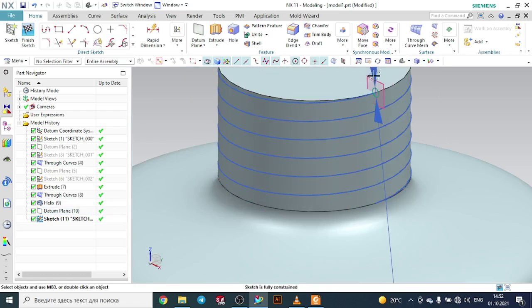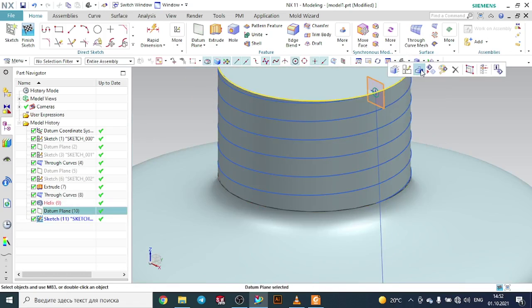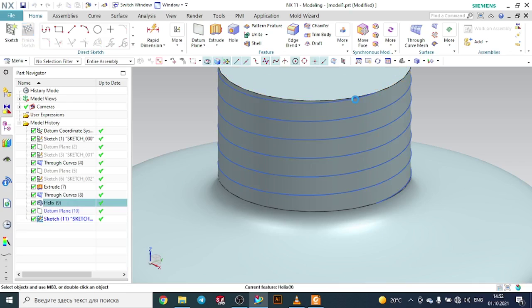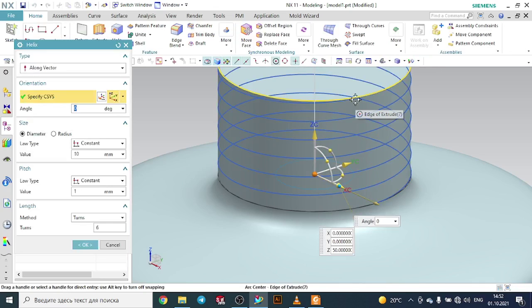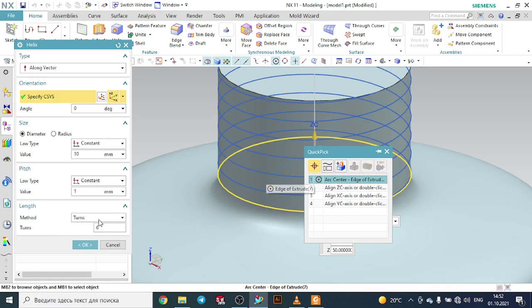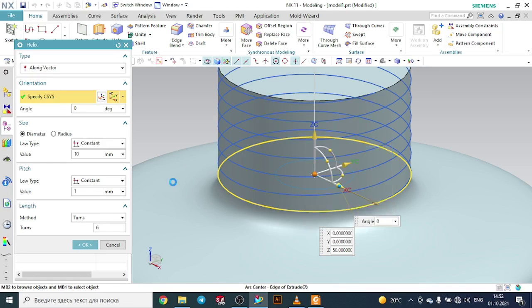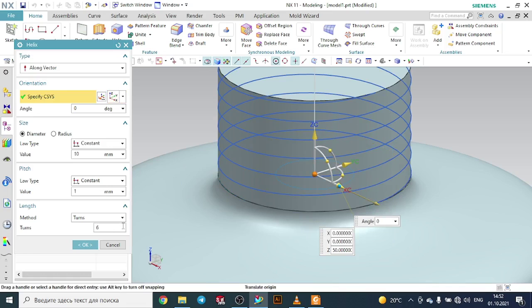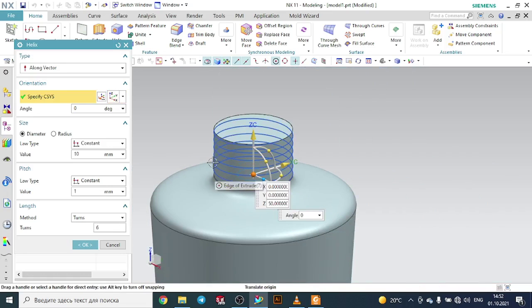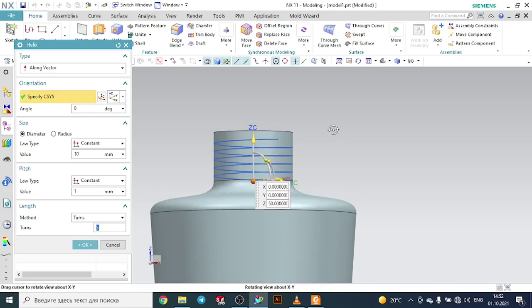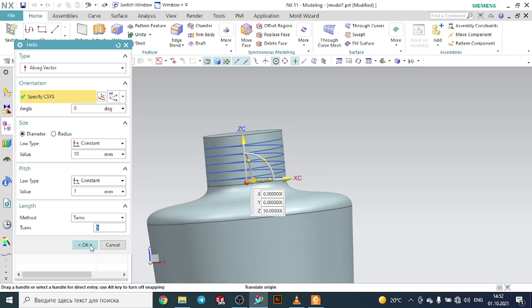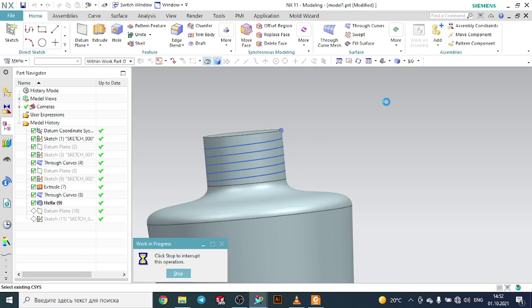So here you see, and you can hide this datum plane, and double click the helix and we can move it a little bit here. Let's make the number of turns 5 and see the result. Okay, now that's okay.